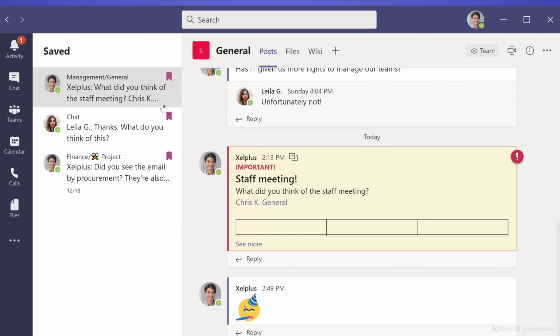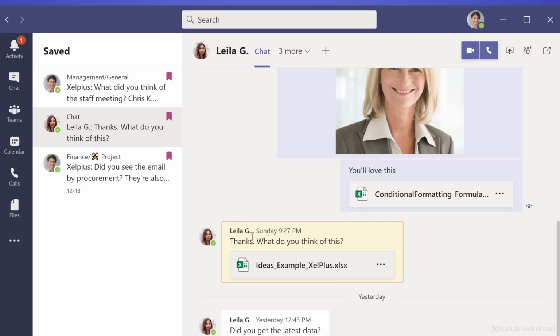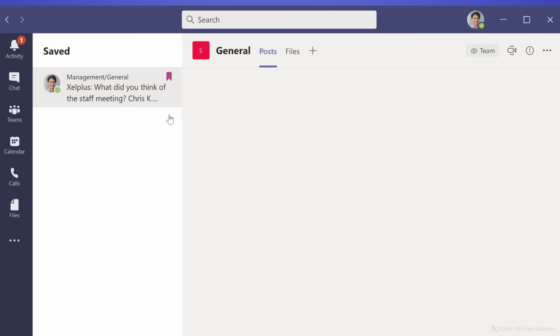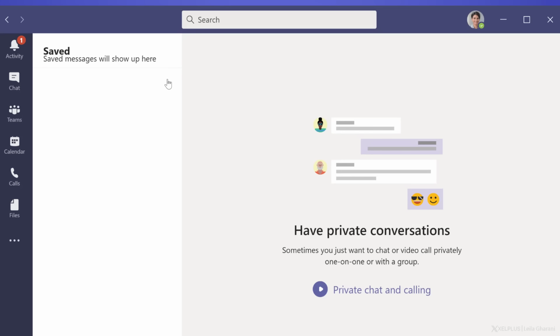You can see all of your saved messages. Click on any of these and it's going to take you directly to that message. To unsave a message, click on this icon and it's going to take it away from your saved messages. Saving messages is good so you can go back to important messages. But how do you keep up with the activity that you missed when you were away?